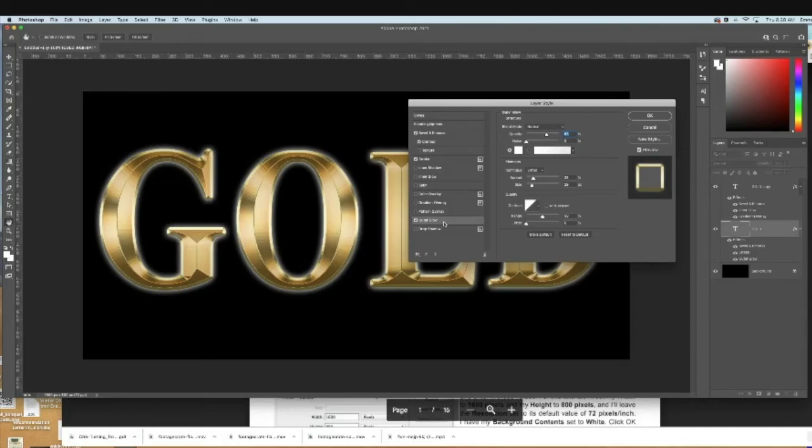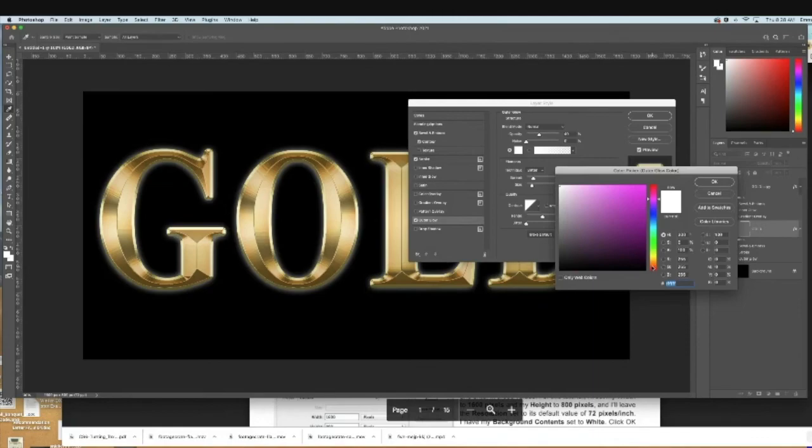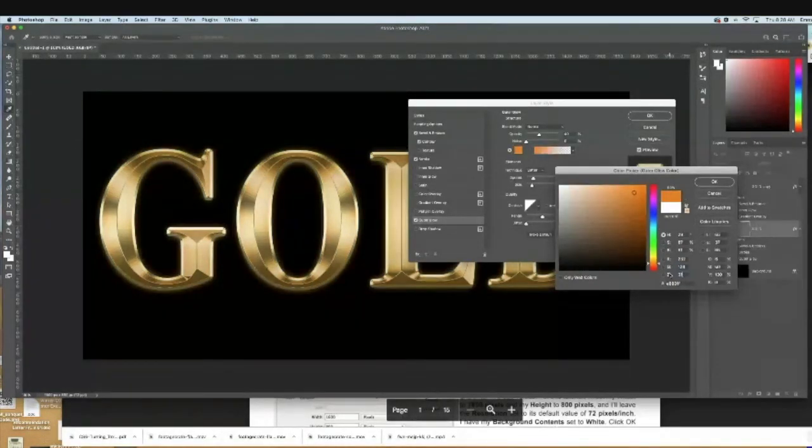All right. Next, we're going to lower the opacity of the glow to 40%. So make sure that you've selected that, hit 40 like that. Click on the color swatch, and we're going to use the same color that we had before. So the R is going to be 232. The G is going to be 128. And the B is going to be 31. We're going to hit OK.